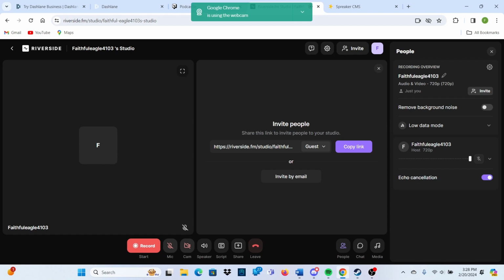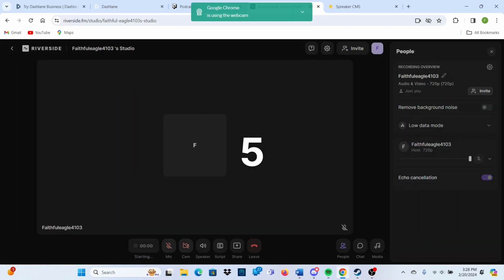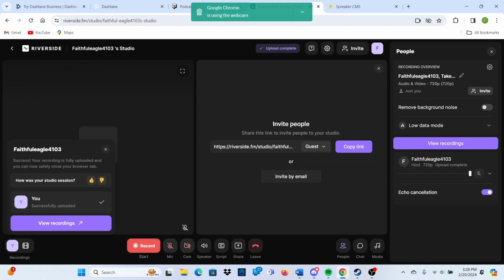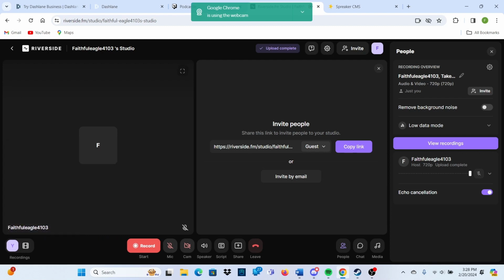Pretty simple layout. You got your record button there. It'll do a countdown, and you can also do a test recording. Let's just hit that real quick and see what happens. Okay, there's a countdown, and then it records. You just hit stop to stop it. And you can view recordings, you can do some editing, you can also upload your recordings. You can also just upload MP3 as well.